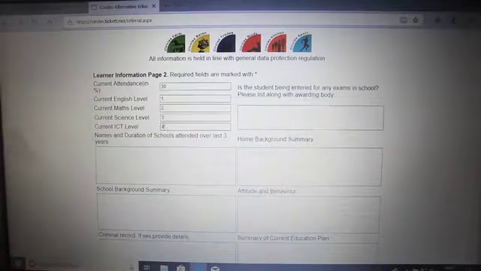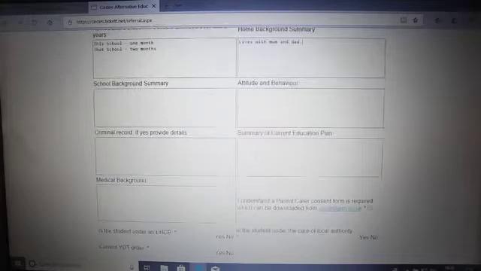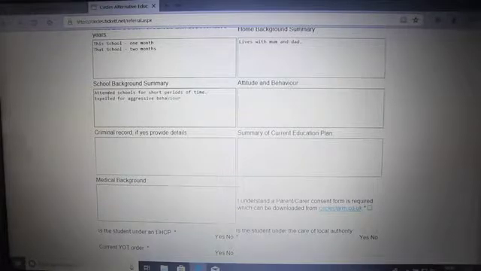Here, put in the percentage of their current attendance, their educational levels, and whether they'll be entered for any exams at school. Then comes a series of boxes to give us more information about the background of the student. Please fill in these boxes with as much information as possible, as it's all very helpful to get the placement off to a good start. The boxes include names and duration of schools attended over the last 3 years, a home background summary, a school background summary, and a summary of their attitude and behaviour.